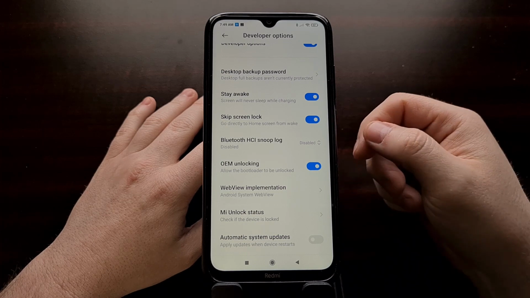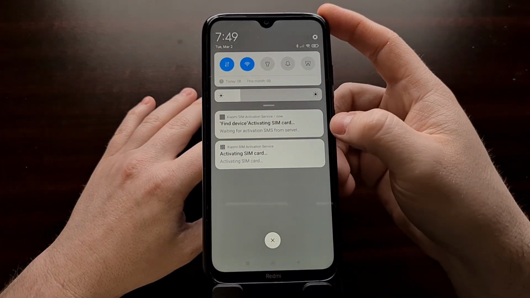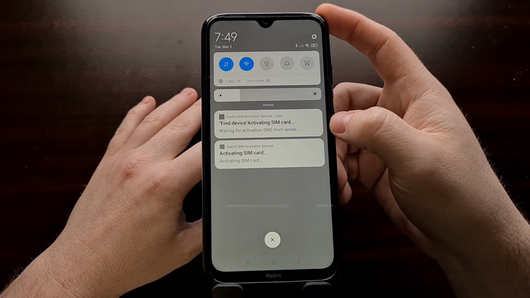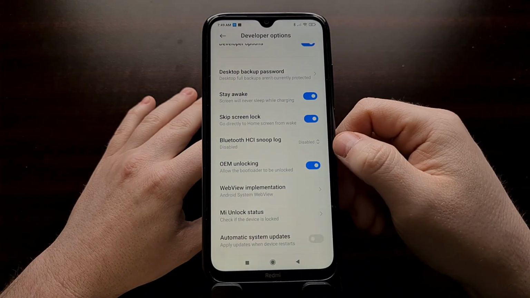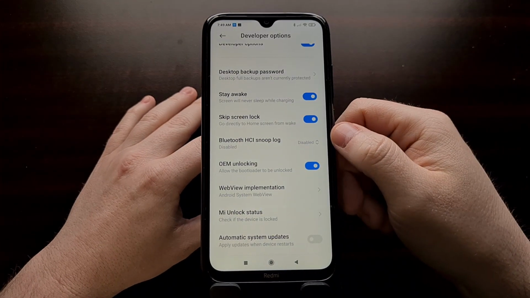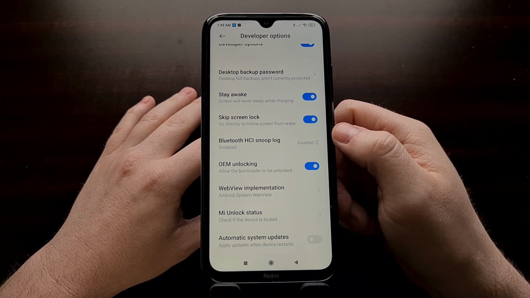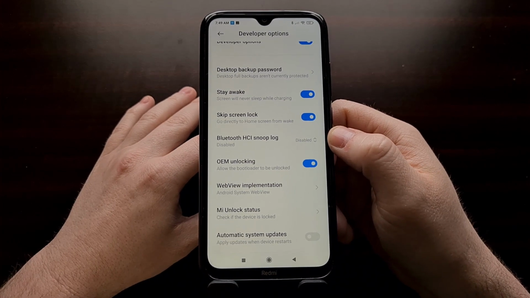After you insert your SIM card, you're likely going to see a couple of notifications pop up with the device trying to activate the SIM card by sending an SMS message. I've never acted on those notifications. I've just left them in the drawer. You may or may not see them. It's just something that I've noticed.